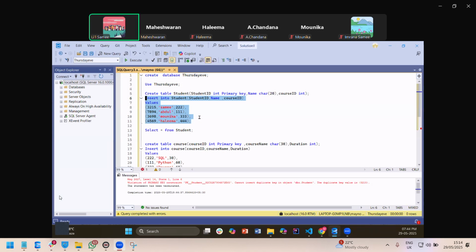Yes, now we got an error. Violation of primary key constraint PK_student. Cannot insert duplicate key in the object. 3215 is a duplicate.